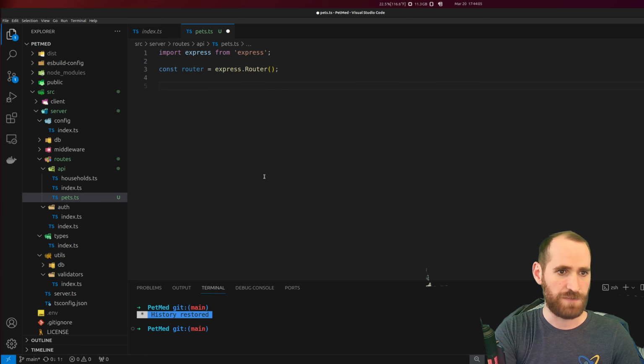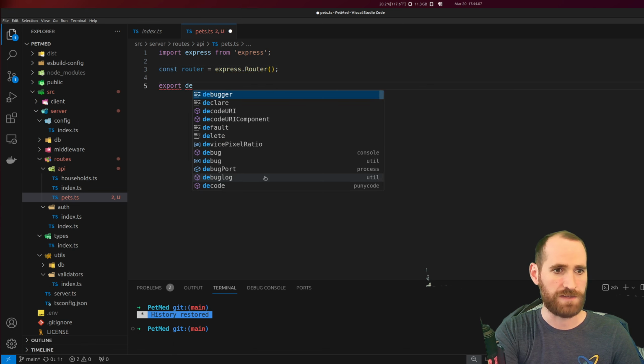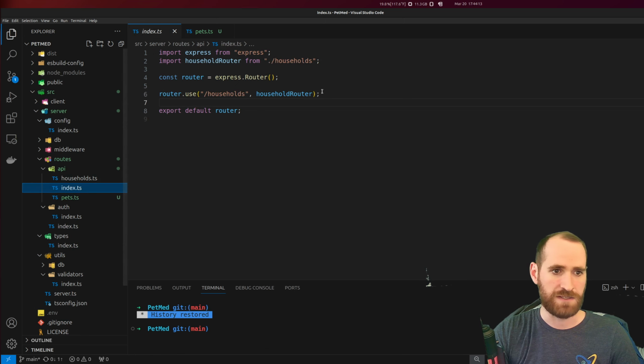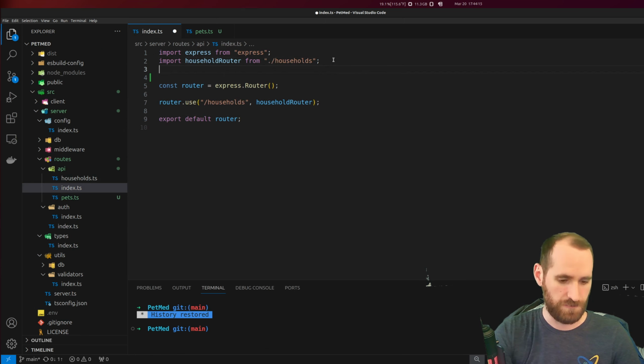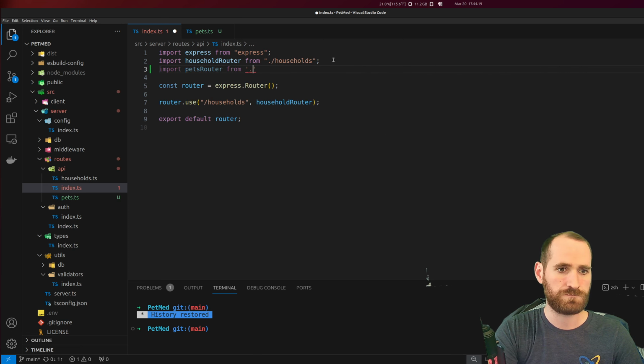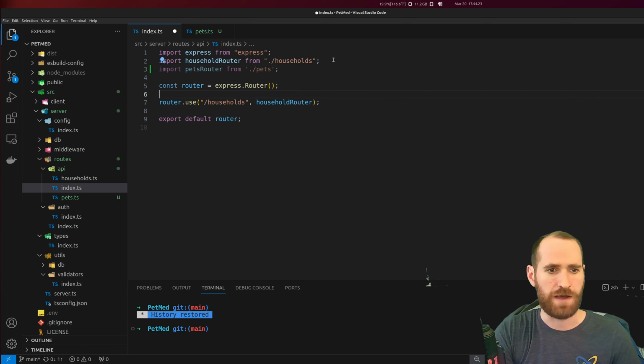So we're just setting up the Express router here for pets, and we'll create that, get it templated out, and get it linked up in our API router. Just getting some of our rudimentary setup knocked out.